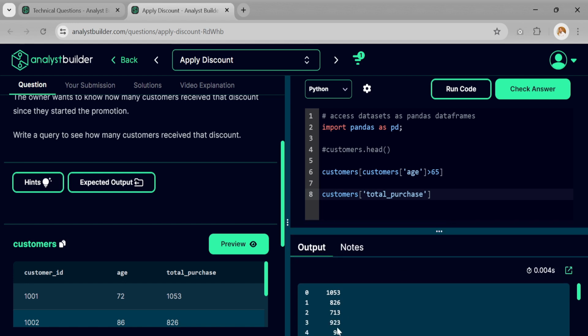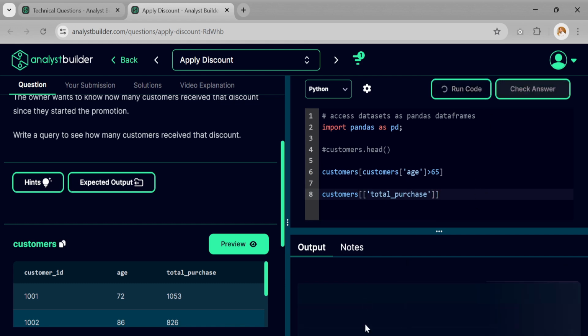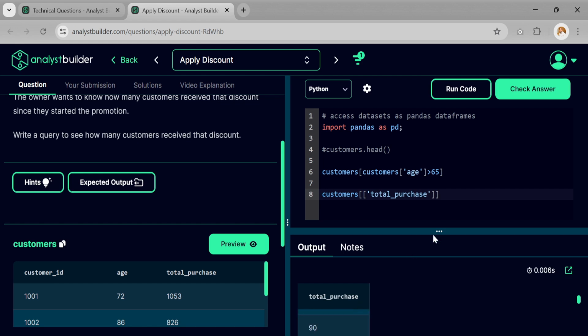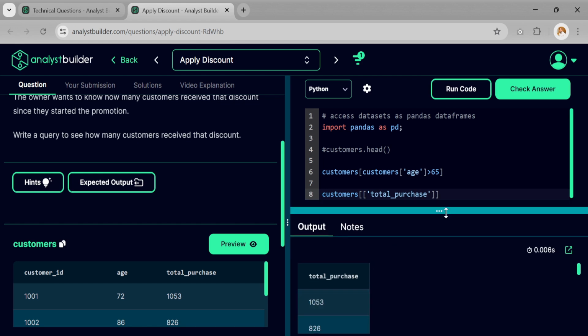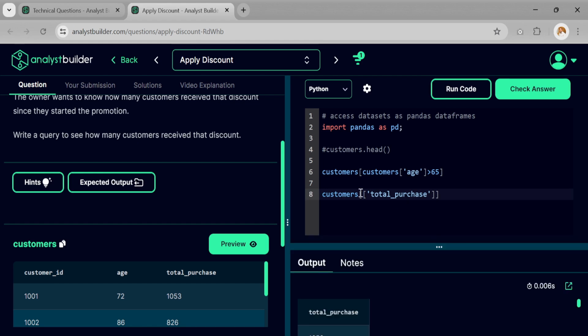One thing can be noticeable here. This is not giving us a table in a tabular format. So if we want to work only on this column, total purchase, we don't need anything else, and we want to have it in a tabular format, then we just have to provide another set of brackets here. Then we will be able to see it in tabular format. Now we are seeing it in tabular format. Okay, this is not our goal. I'm just showing it as an extra here.